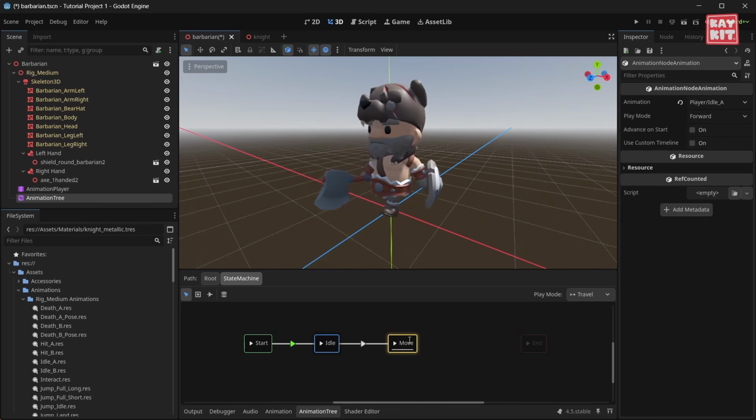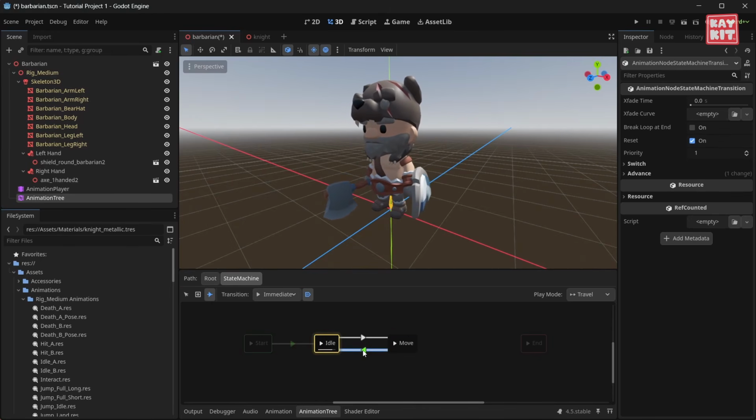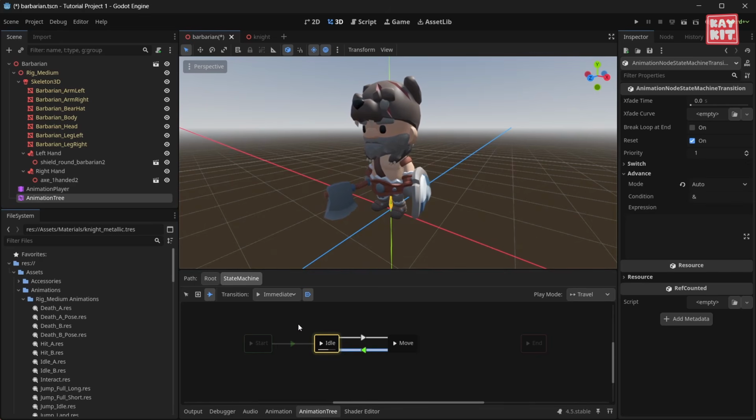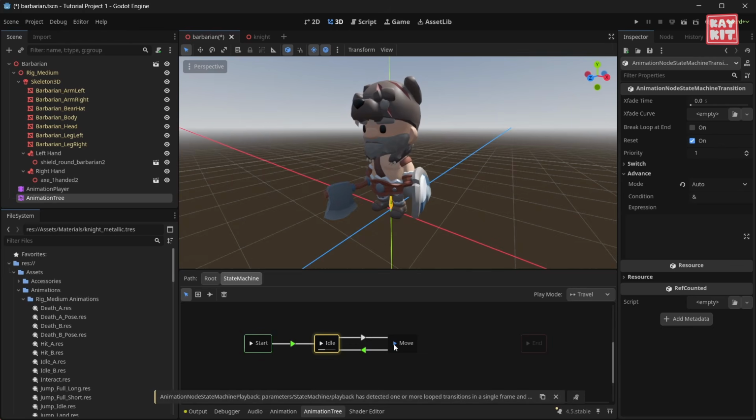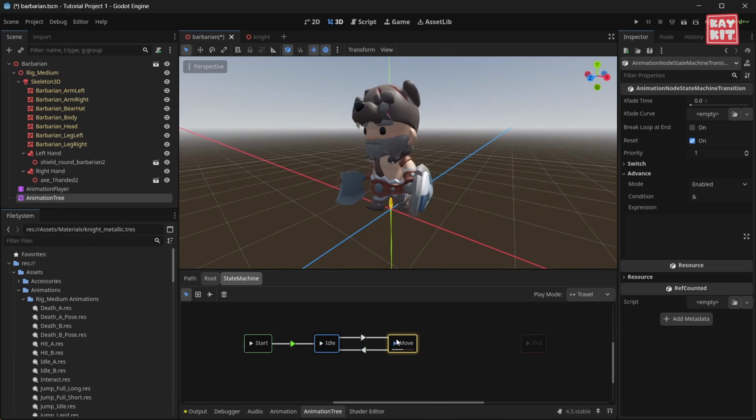We'll also want to be able to move back to idle again. So we're going to drag a line from move to idle. And here as well, if we keep this on automatic advance, every time we go from idle to move, it will automatically move back, which is not what we want. So if we set this to enable, we can go from idle to move and back.